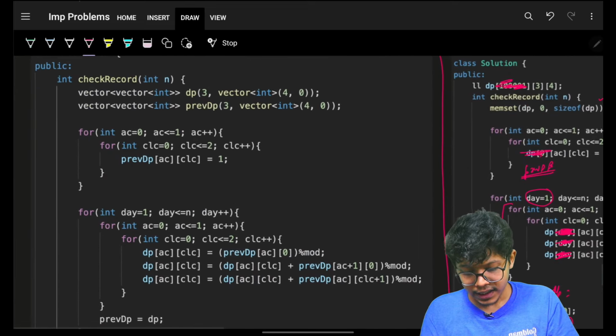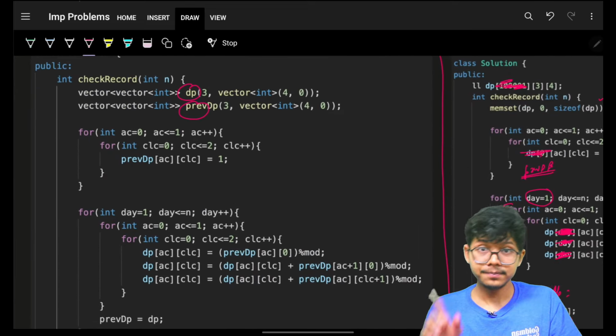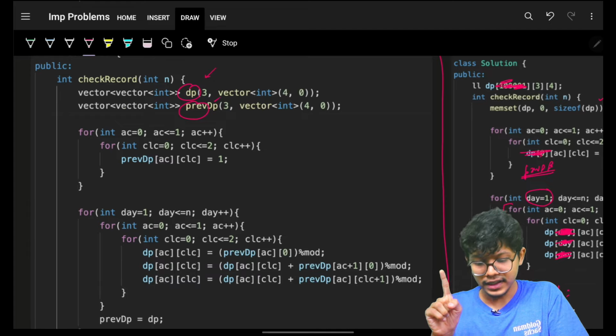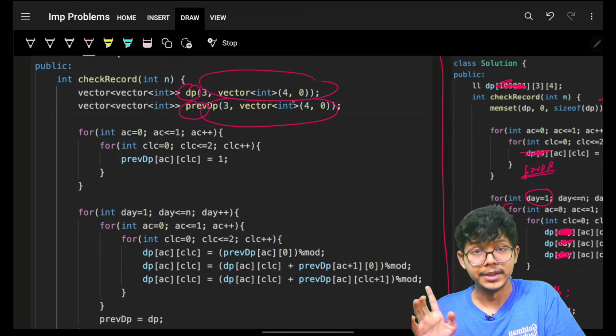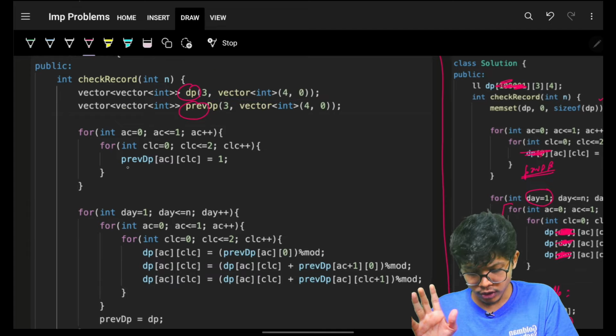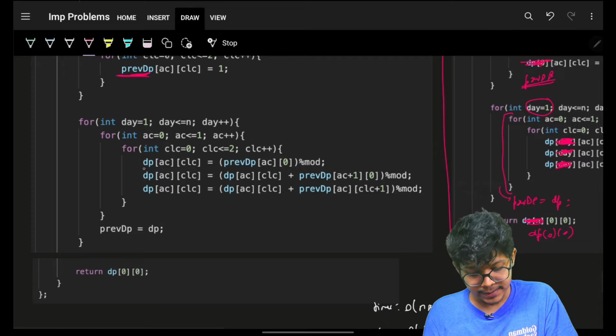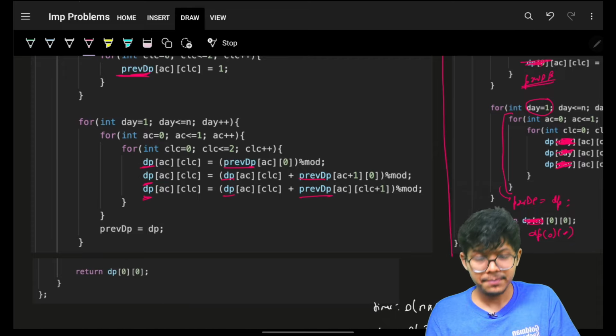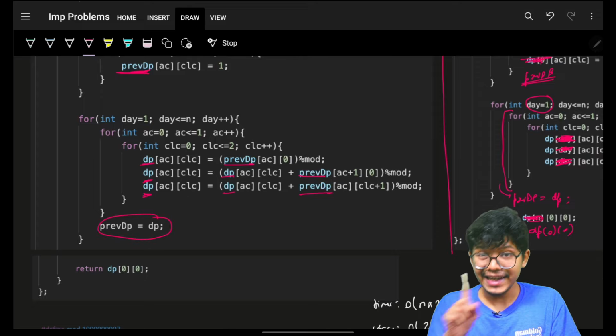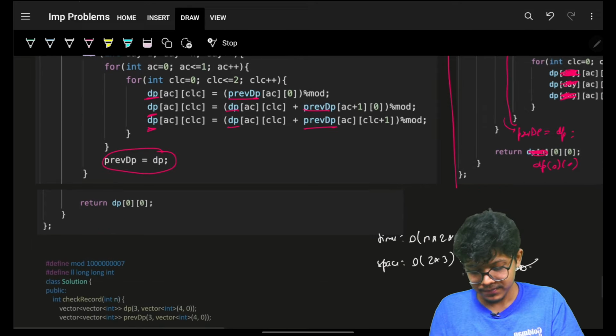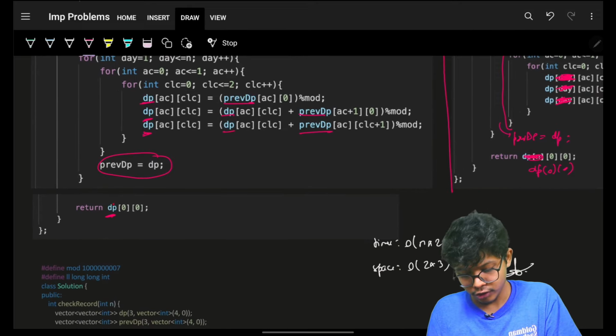Let's see the code. I made a DP and a prev DP. I removed that factor of n. Now I have just these factors only. Now exact same code. Here it is prev DP. Exact same code. Here it is DP, DP, DP, prev DP, prev DP, prev DP. Again DP, DP. Ultimately, make sure to assign my prev DP to DP. Ultimately, return the DP. Here you can also put the prev DP.